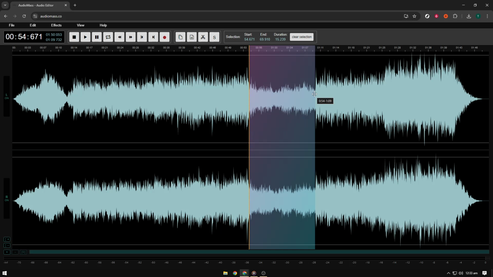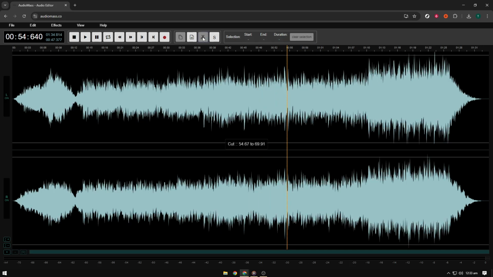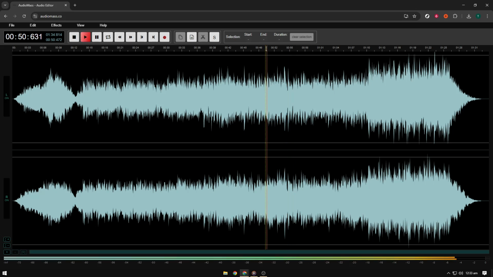With your highlight in place and the endpoint set exactly where you want the cut to end, go to the toolbar and click the scissor icon. This is the cut tool. The moment you click it, Audiomass will remove the highlighted section and close the gap, bringing the remaining audio together seamlessly. You'll see the waveform update right away, reflecting the edit you just made.